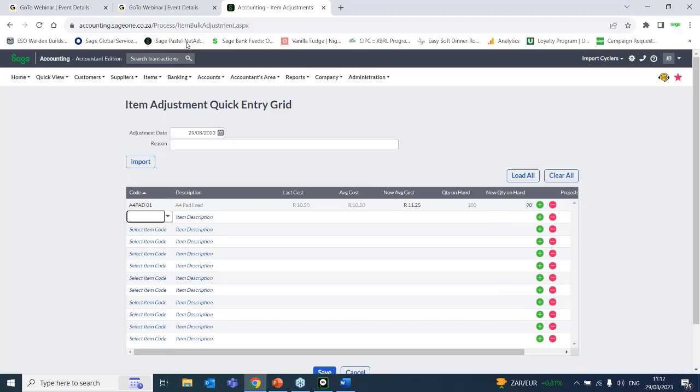So you have a general ledger account for inventory adjustments. This is a cost to your business because 10 items were lost. So that is a cost to you. So 10 times 11.25 will be written to that adjustment. It is a cost to your business. It affects your profit and you are no longer as profitable.